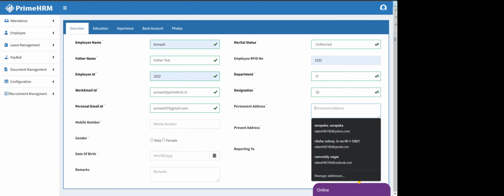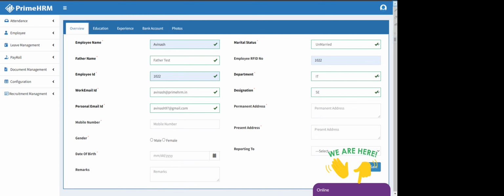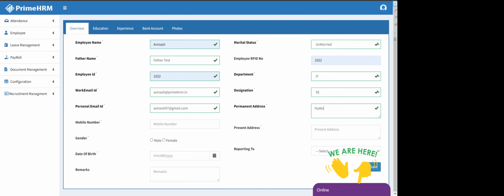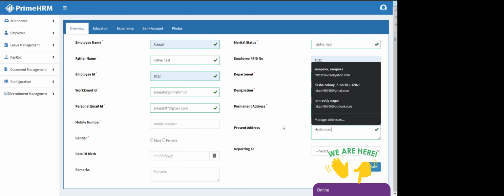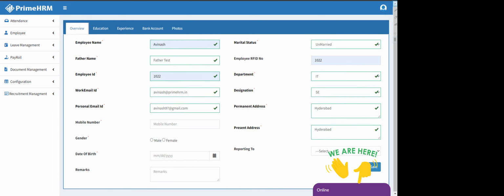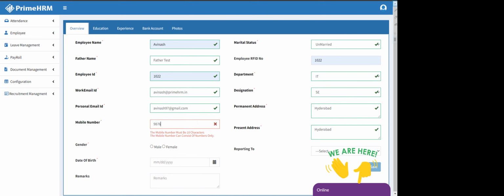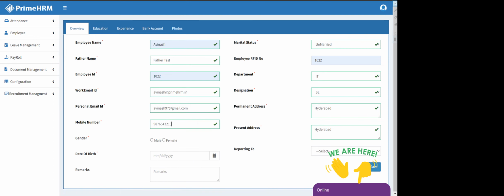So then after that, you can add the permanent address, which in my case is Hyderabad. So we can add the same for Hyderabad also. Okay, then after that I need to choose the mobile number, so I can give some random number. Okay, then I need to choose the gender and date of birth.